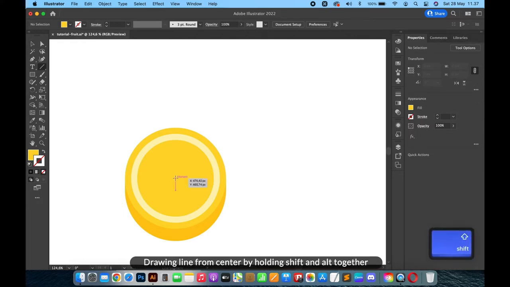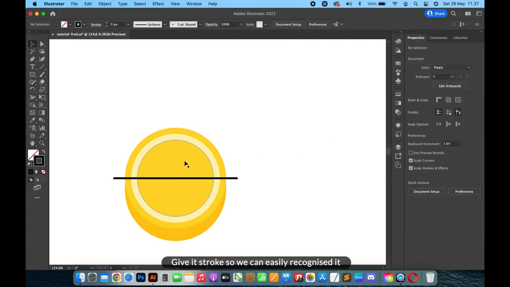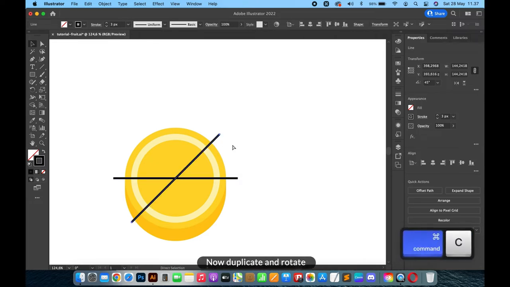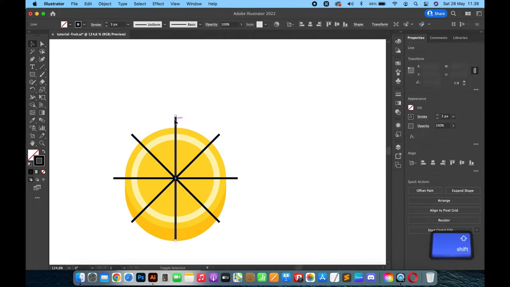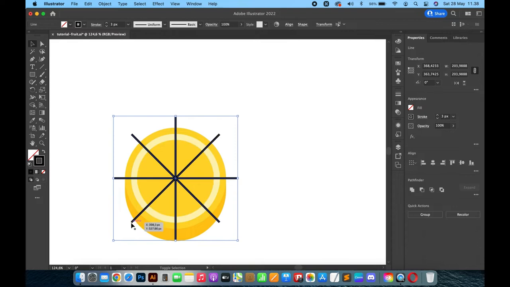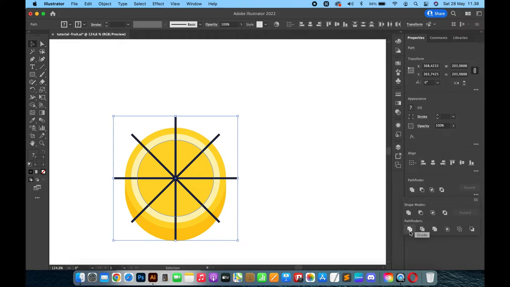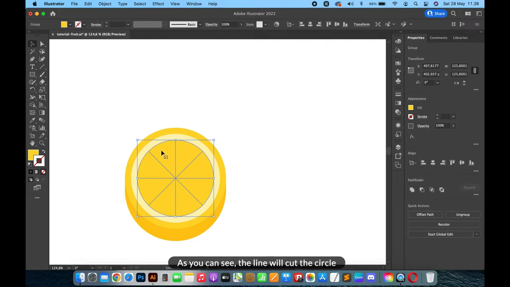Drawing line from center by holding Shift and Alt together. Give it stroke so we can easily recognize it. Now duplicate and rotate. Hold Shift while you rotate. Select all the line in the circle, then click Pathfinder, Divide. As you can see, the line will cut the circle.